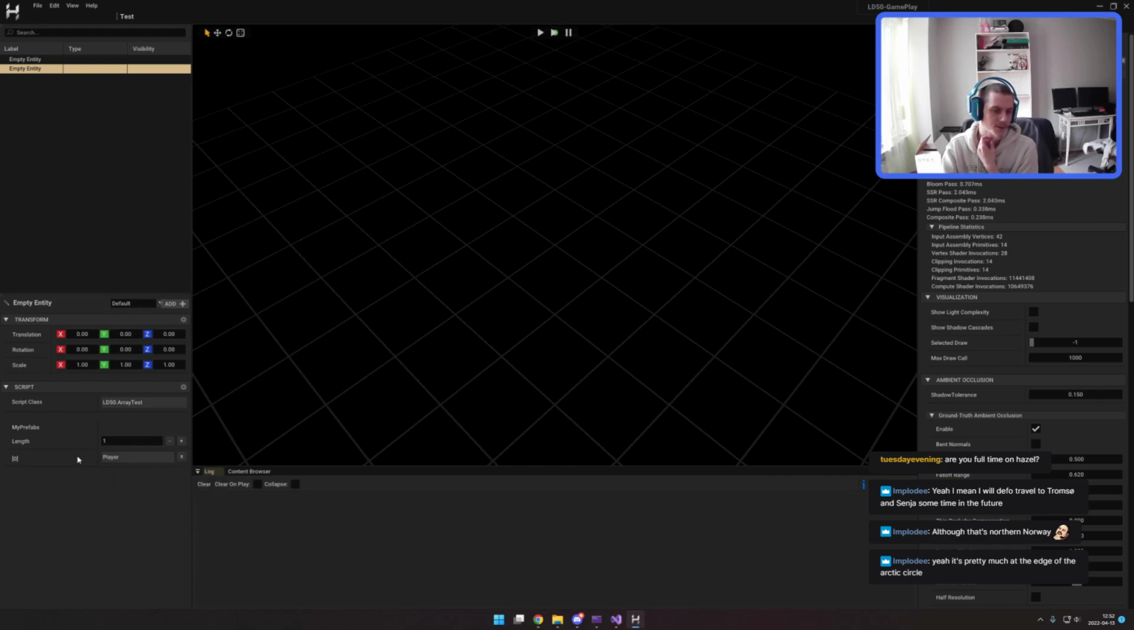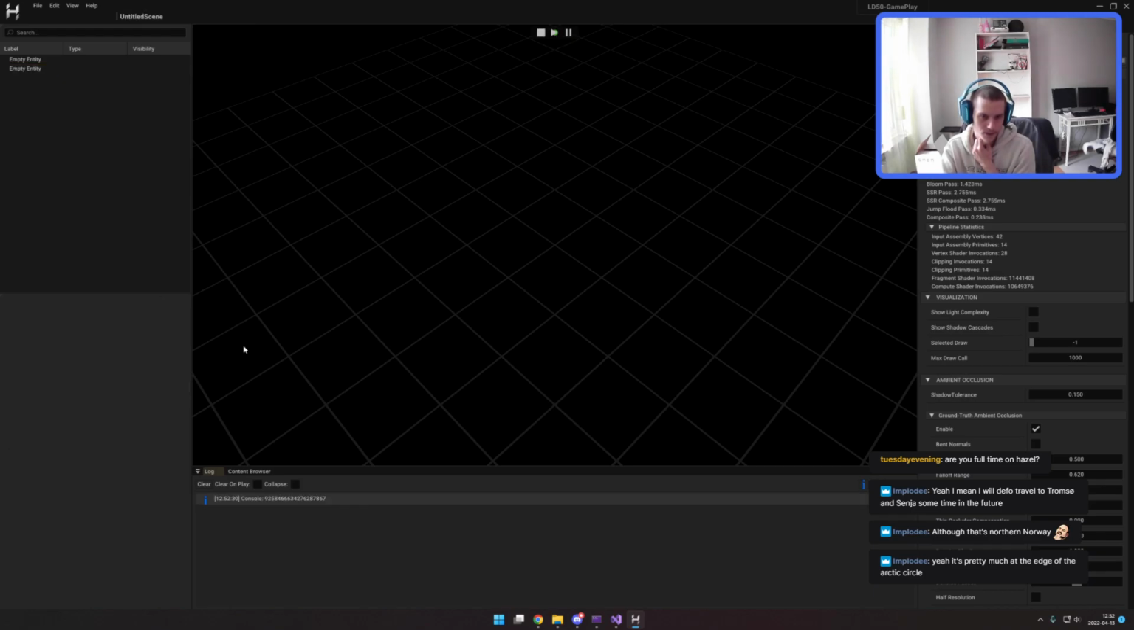Why did it lose its reference? So if I reload this now, okay, it works. Yeah, it works. Cool.